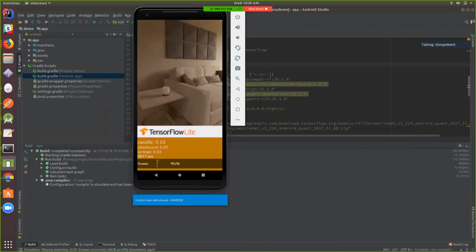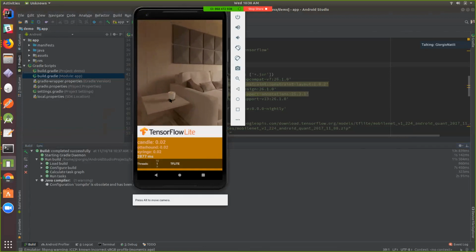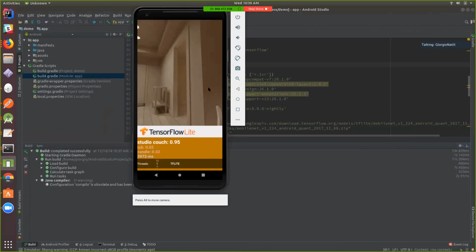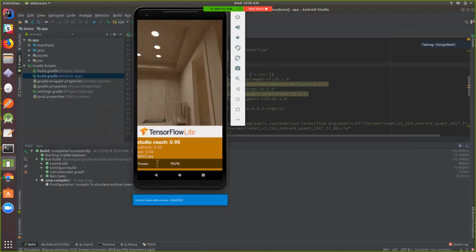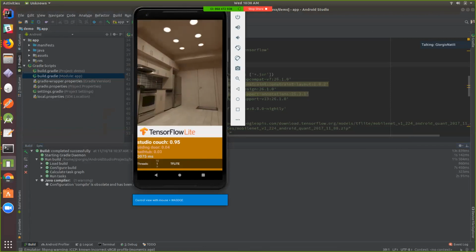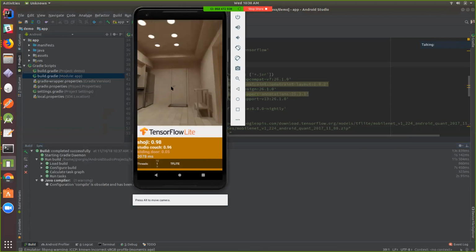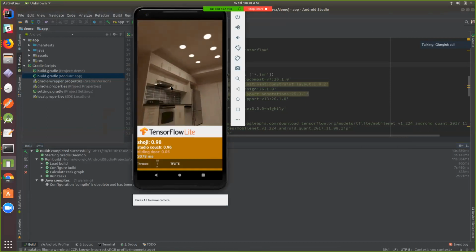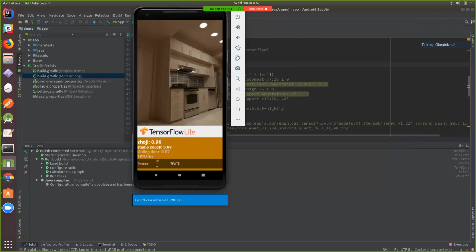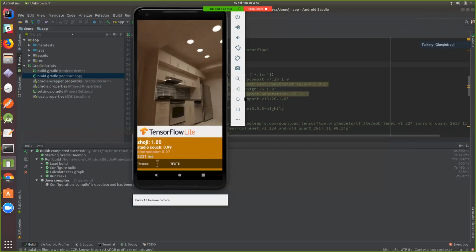Okay. The model recognizes the candle. The model is recognizing a studio couch. The model is recognizing now a bathtub. That's debatable, that's not a bathtub. But it's recognizing now another object inside it. And basically this is the performance that you can expect.